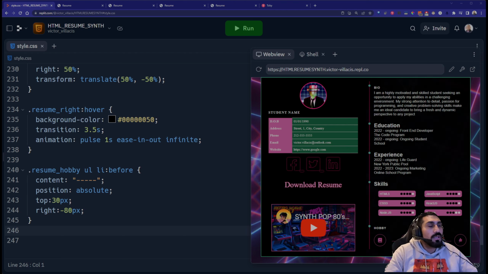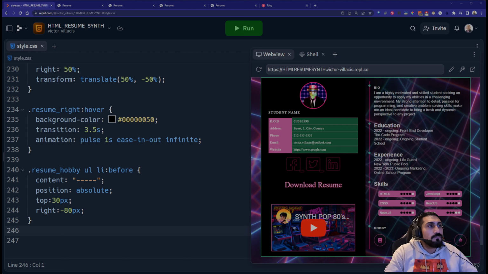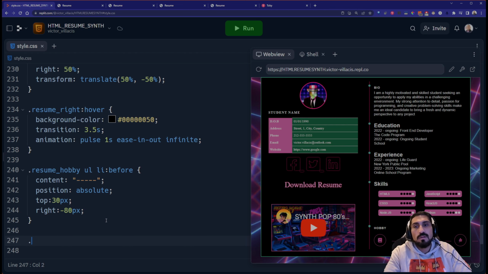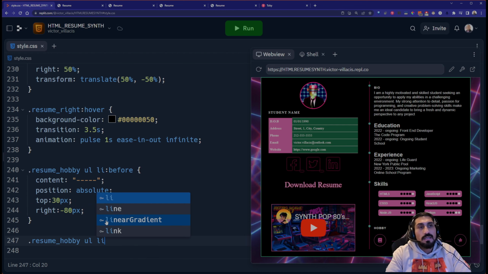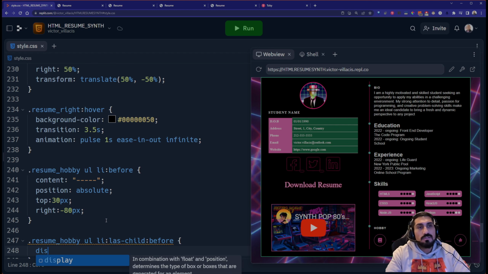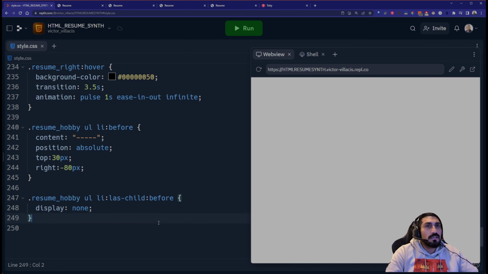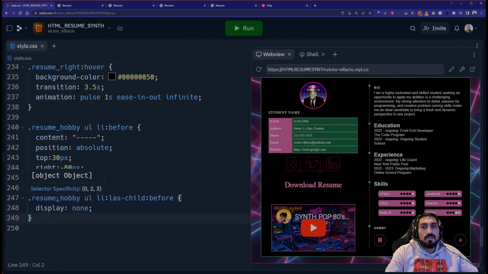But look, we have an extra one up here because it's adding 1, 2, 3, 4, because there are 1, 2, 3, 4 fave icons. So we're going to use a pseudo selector. Resume hobby, this is our class. Find the UL, li, colon, last child. Before that last child, we want to just do display none. So it's going to find the last child, and then it's going to display none. It should be resume hobby, UL, li, last child. And now it should be gone. So now it's gone. Perfect.